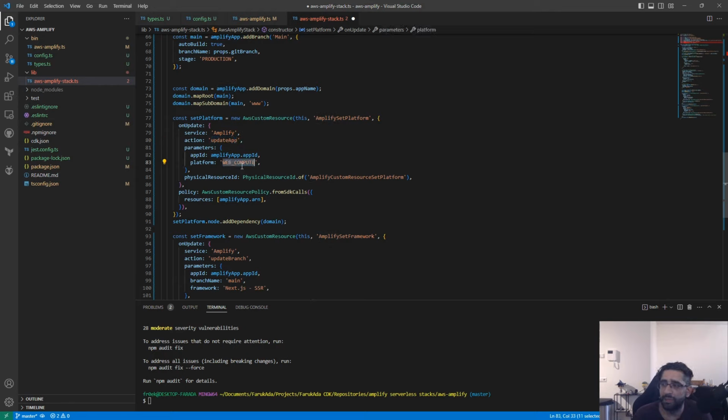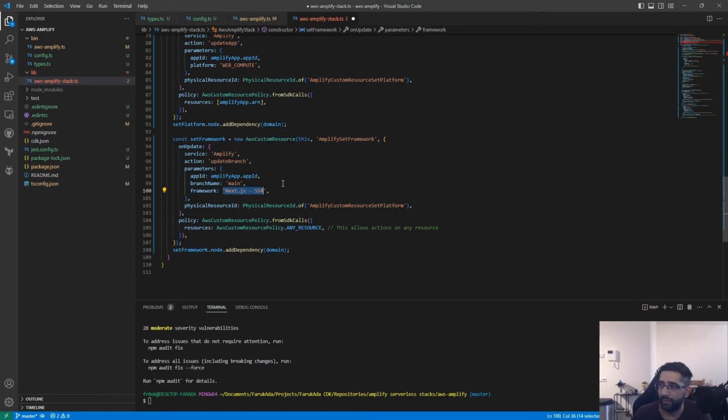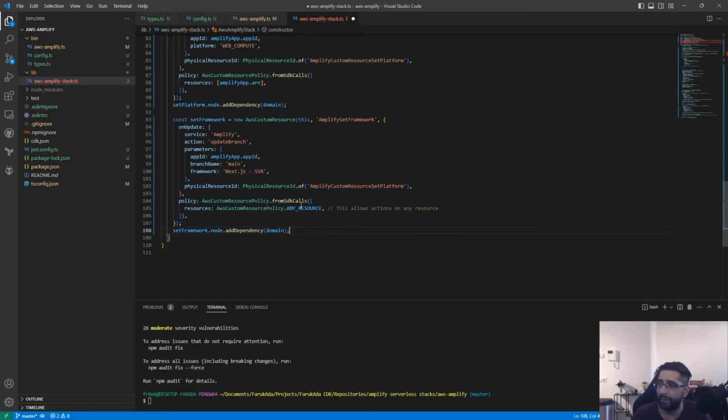And then I will just change on the Amplify app ID, I will change the platform to web compute. And next, I will create another action that will use the Amplify service. This time I will update the branch, and I will add the framework Next.js SSR. So I add the dependency also on the creation of the domain, because once these get started and there is no domain, it will of course fail. So this is the first part.